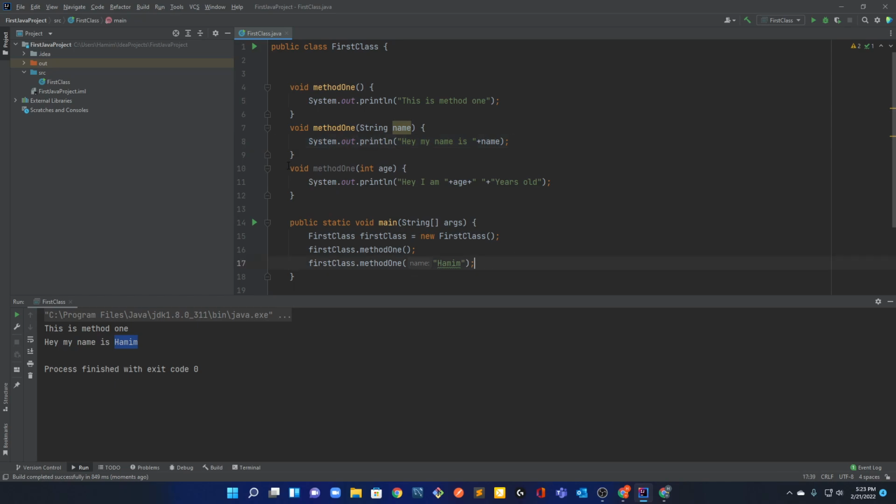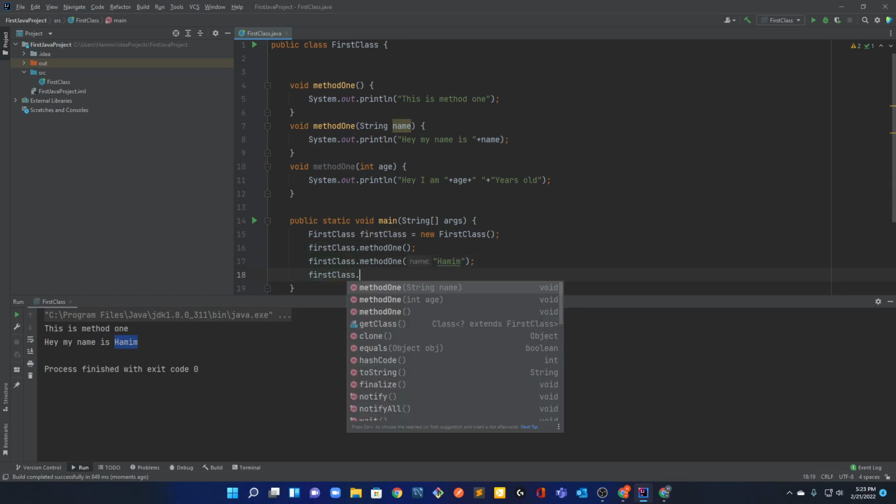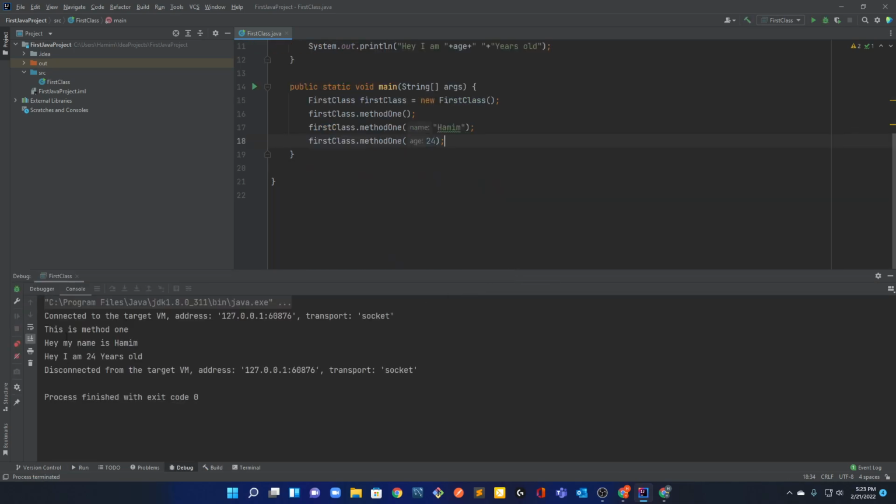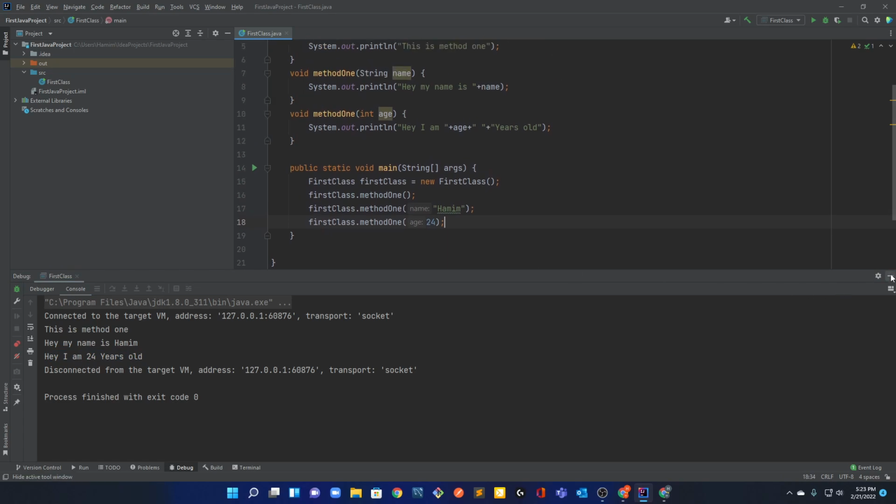And then we take the same method name but with different parameters. So we do first class dot, and then we have this one, int age. Let's say I'm 24 years old, and then I run it, and I should get, "This is method one. Hey, my name is Hamim. Hey, I'm 24 years old." Okay, so that is what method overloading is.